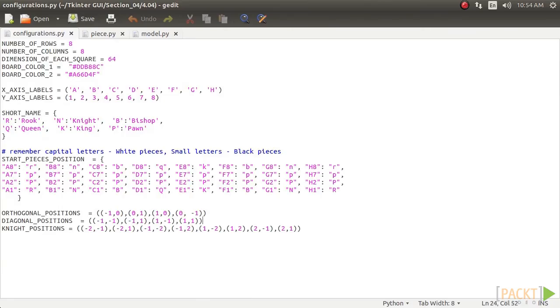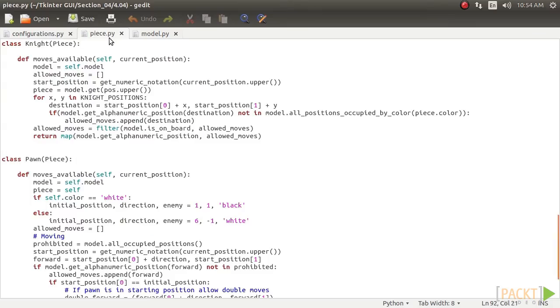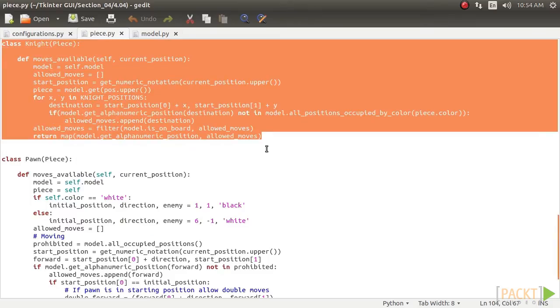Rules for a knight. The knight is a different beast because it does not move orthogonally or diagonally. It can also jump over chess pieces. Like the rules that we followed earlier to arrive at orthogonal_positions and diagonal_positions, we can similarly arrive at the rules that are required to determine the knight_positions tuple. This is defined in 4.04-configurations.py.